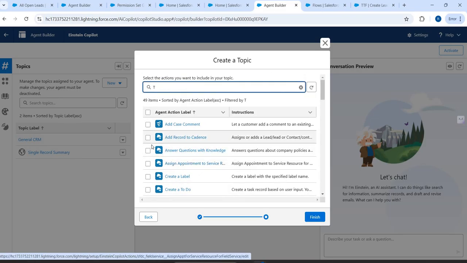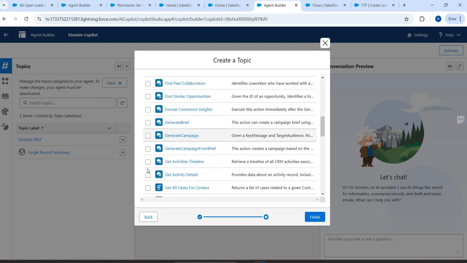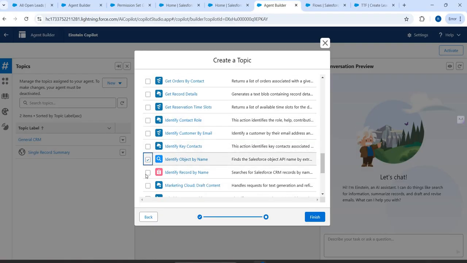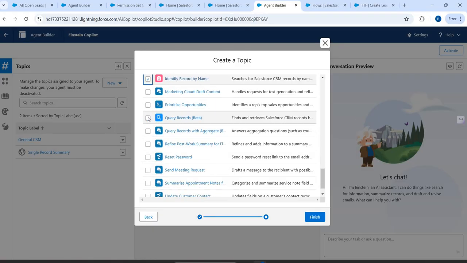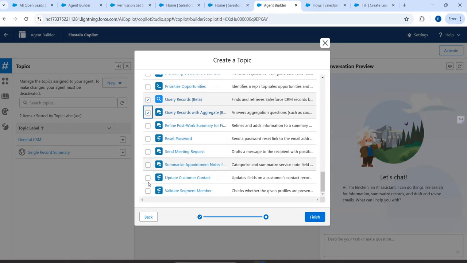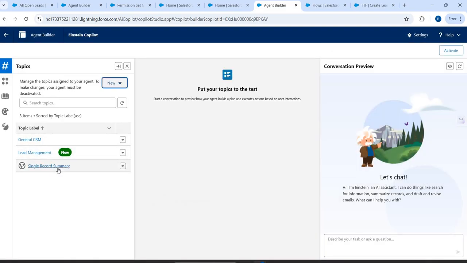Before I do anything, let me add some standard actions: identify object by name, record by name, then query records, and query with aggregate. For now I'll add standard actions alone. The next thing is I need to bring in the custom action. I'm not going to activate it now. I'll go back.